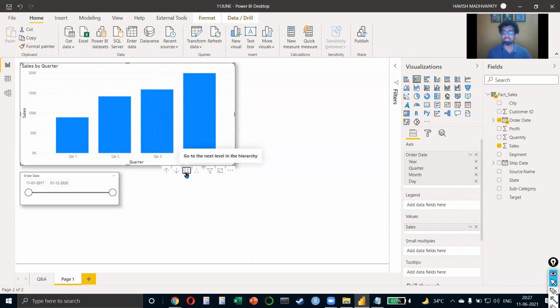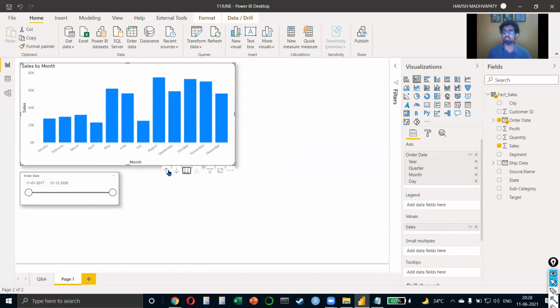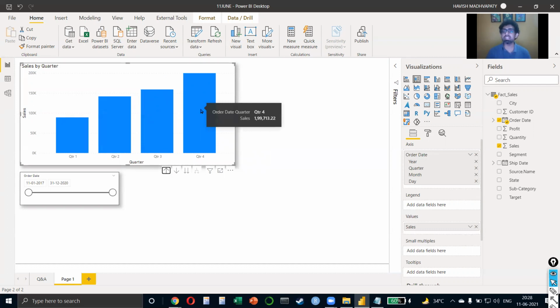Can somebody explain what this means? Like, what is 199713 in Q4? What does this number signify? Anyone? See, my sales for 2020 is 2 lakh, 2019 is 1.5. If I click on the next level, it is not showing me the years, it is only showing me the quarters. Just tell me, where do you think this 199 is coming from? 1.99 lakhs. So total sales for all the 4 quarters, all the... Absolutely.